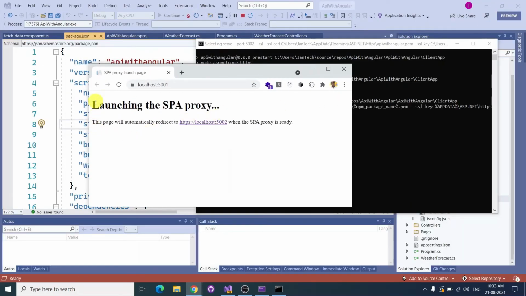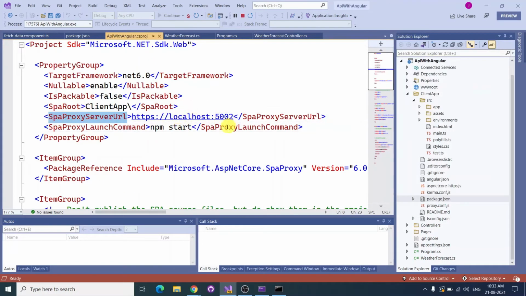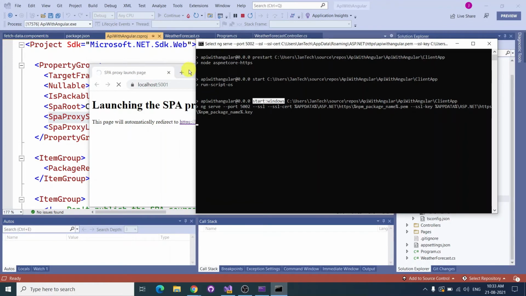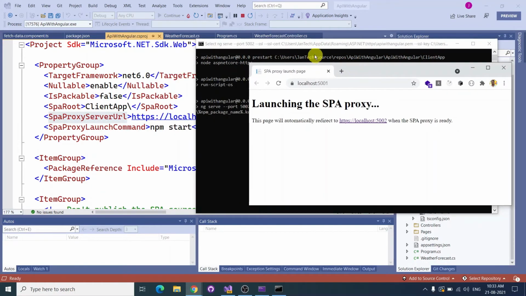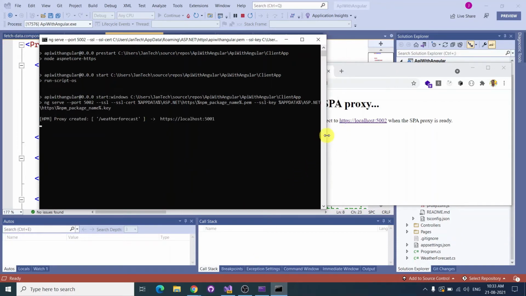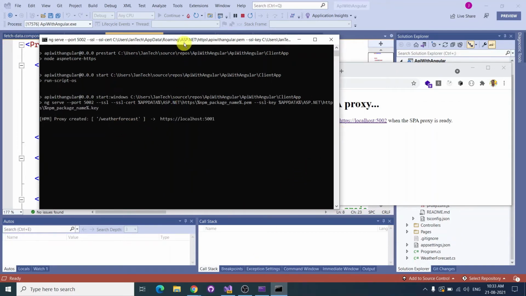What it's saying is launching the SPA proxy. This will automatically redirect to the location which is mentioned here, this server proxy URL, right? So we can see it here. Once the proxy is ready, then it will reload. So we have to wait for some time for this client tab to be ready. So let's wait for some time until the client tab is created.